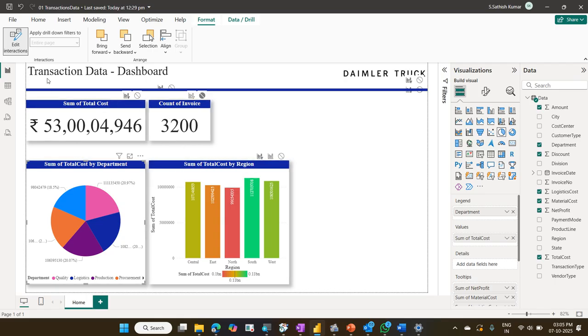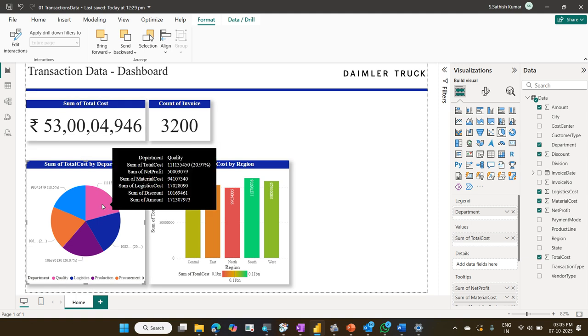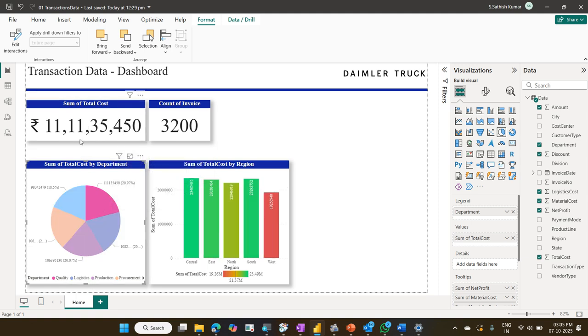I selected the quality department. Yes, total cost is filtering. Count of bill is not filtering. Column chart is filtering. So based on the selection, it's filtering here.